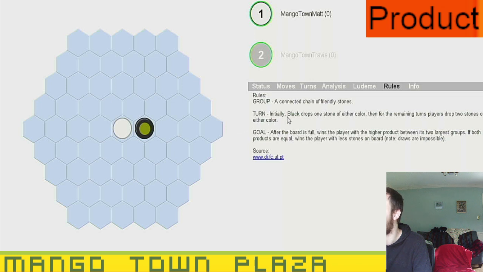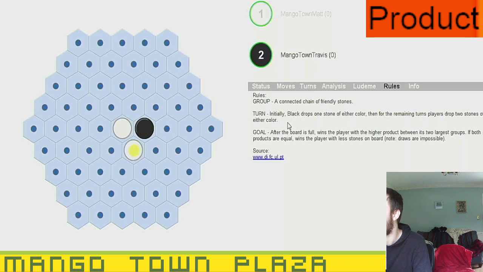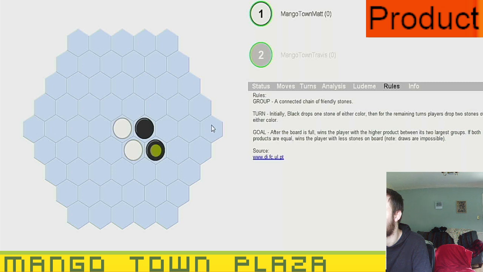It says, initially black drops one stone of either color. So you went first and placed a white stone. Then for the remaining turns, players drop two stones of either color. Did it give you the option to drop another stone? It does not, it only lets me drop one. Yeah, same here so far.